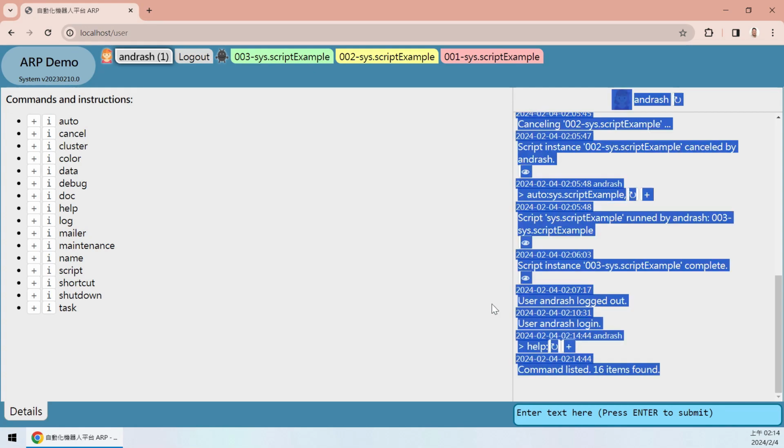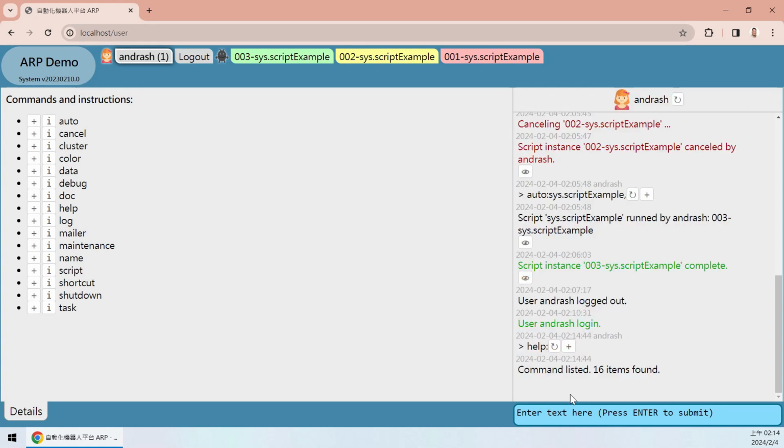However, on this CLI section, you can also see how the system responds to your command. And this will be a simplified response. So for the details, you need to refer to the detail section on the left-hand side.